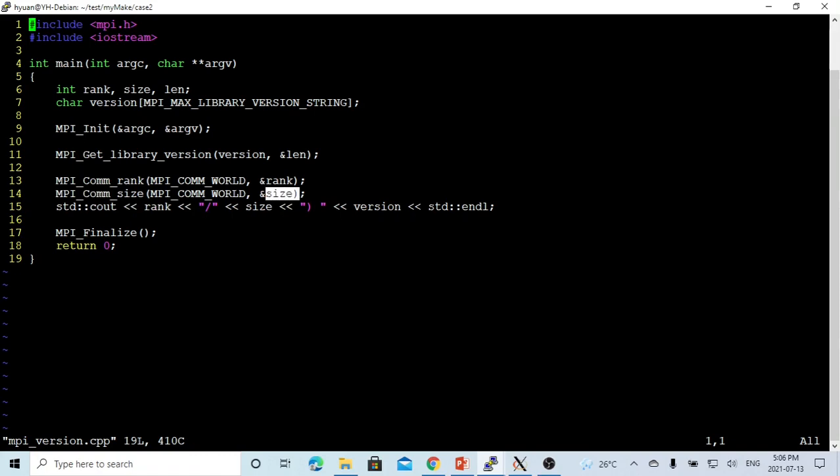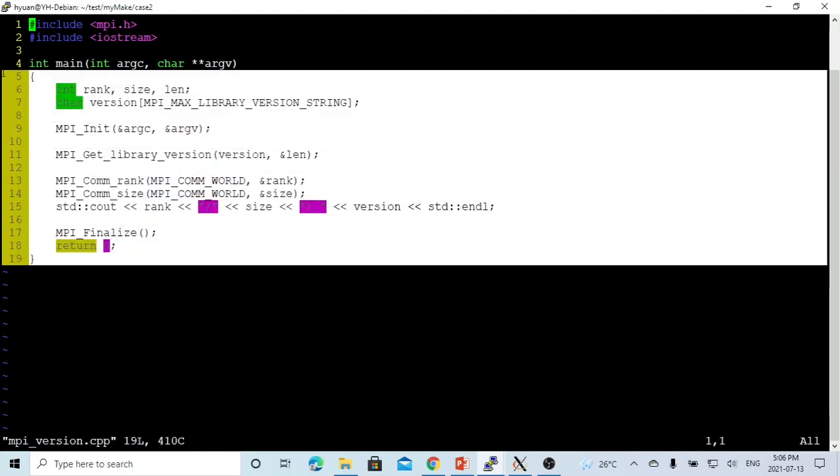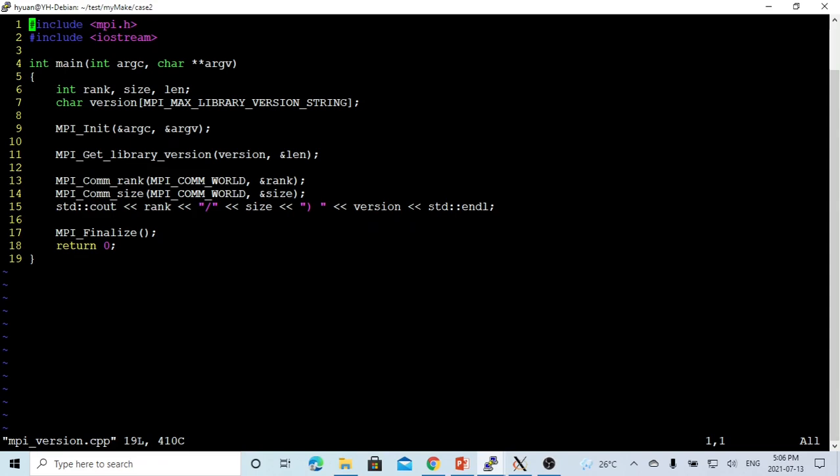The rank and the size have a special meaning in MPI applications, because MPI is designed for running processes in parallel. If we run this program in parallel, the rank is the number of each process. For example, if we run this program in two processes in parallel, the first process has rank 0, the second process has rank 1, and the size is the total number of processes. To verify this, we just print the rank and size, and print out the version. So this is a very simple program for testing.